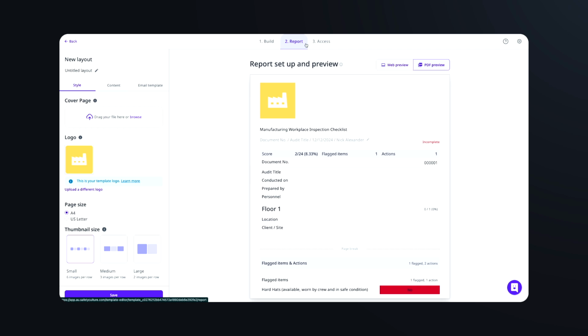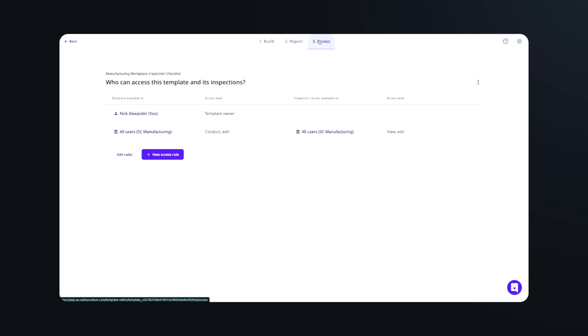Now we'll move on to the last tab at the top here named Access. This is where you'll see why it's so imperative to set up groups and sites correctly at the start, which was covered in part 2 of the admin training in this series. On this screen, there are two things that will need to be set up correctly: who can use the template to conduct inspections, and also who can view, edit, or delete the inspection report.